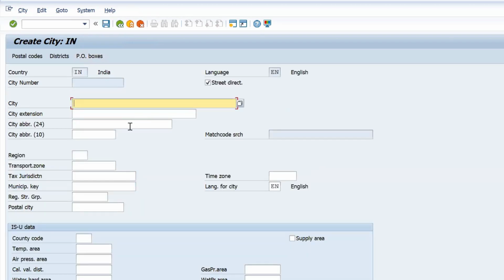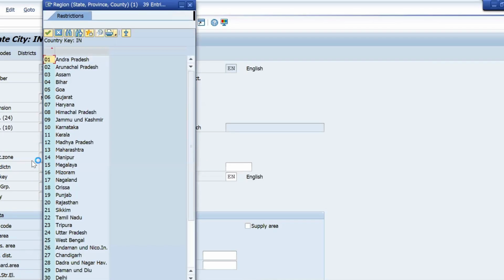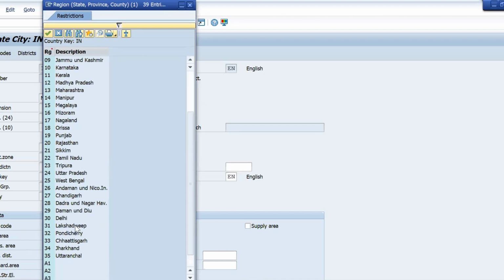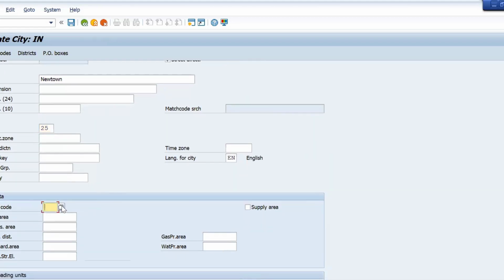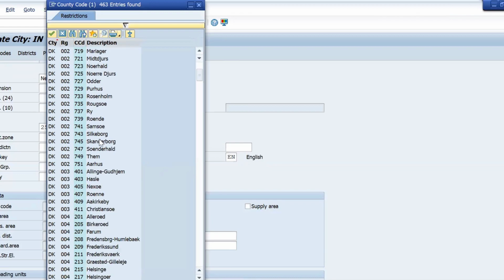And here you can name the city, whatever name you have. I'm giving Newtown. You can give the country code and the region. If there is any tax jurisdiction, you can also give it. The region is 25 for my location. For the country code, I think you can give IN. Country code is different.